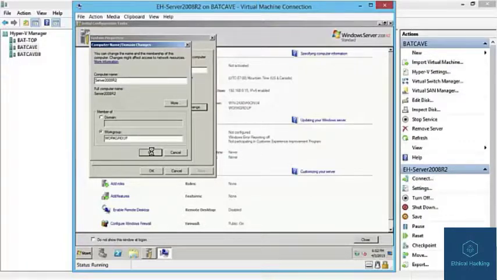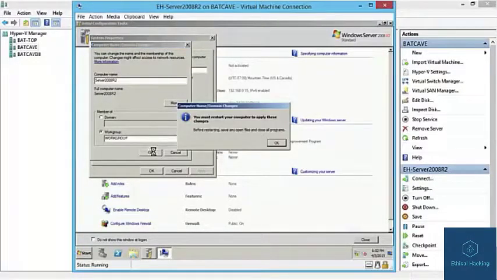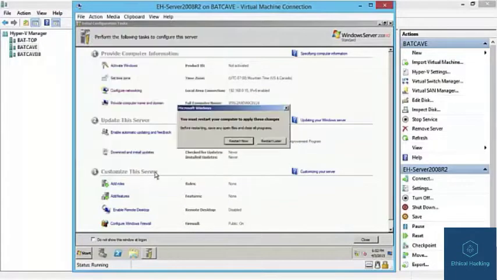We'll go ahead and hit OK. It's going to tell me that I need to restart the machine. I'm going to hit OK. And when I hit close, it's going to want to restart, but I want to restart later because there are a couple other things I want to do here.